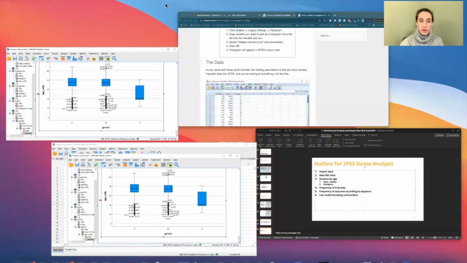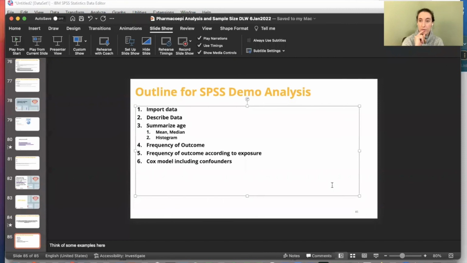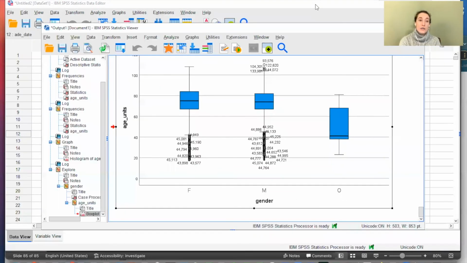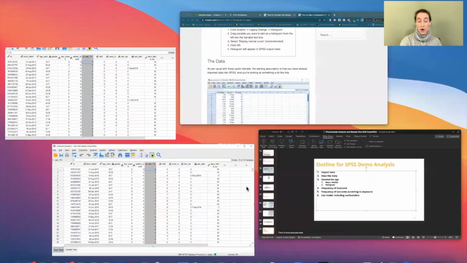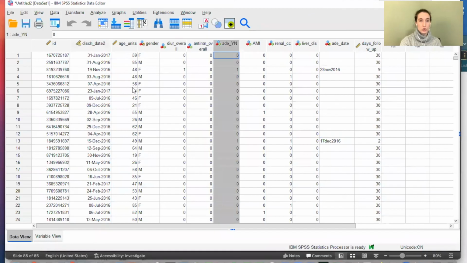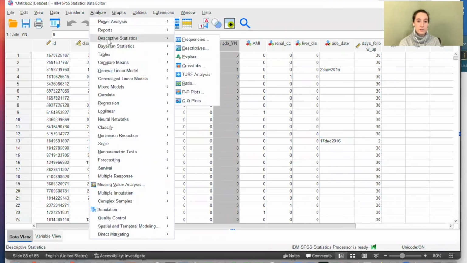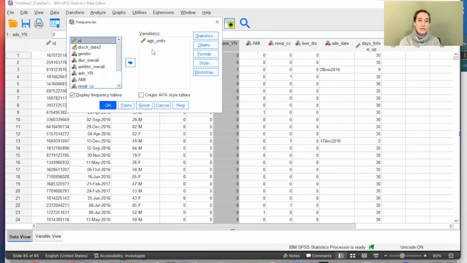Okay, let's move on then to our outcome variable, the frequency of our outcome variable. Just recall that our outcome variable is an adverse drug event. So that's our variable here: ADE, yes or no. What I want to know is how often that happens in our data set. So I'm going to go to Analyze, Descriptive Statistics, Frequencies, and put ADE, yes or no, over there.